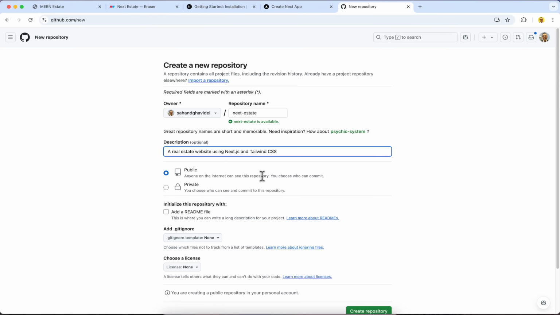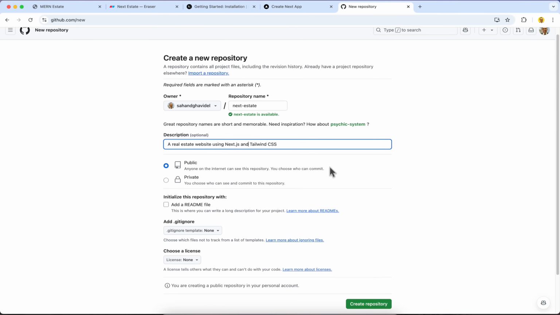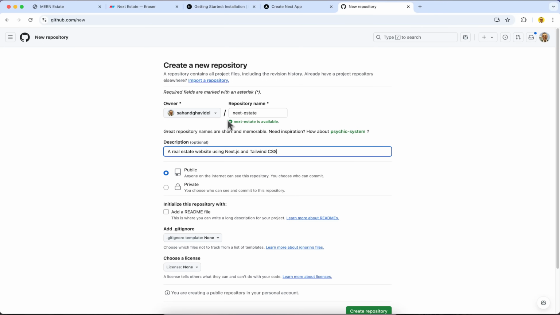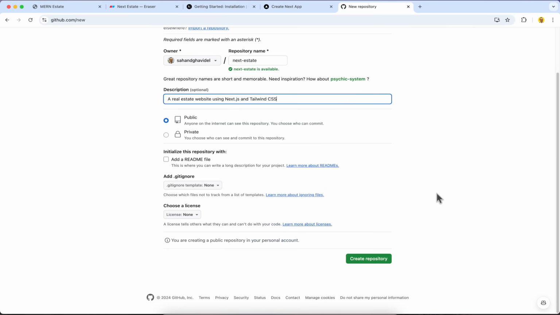Okay. And also I want to keep it public because you can use it. And you can go to this address, github.com/next-state, to have this GitHub repository. So we're going to create this repository.